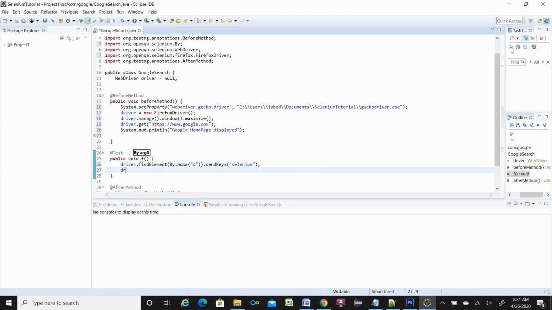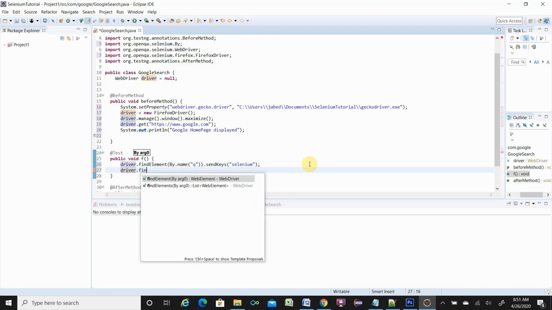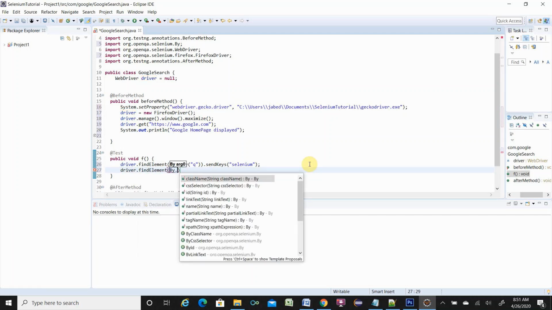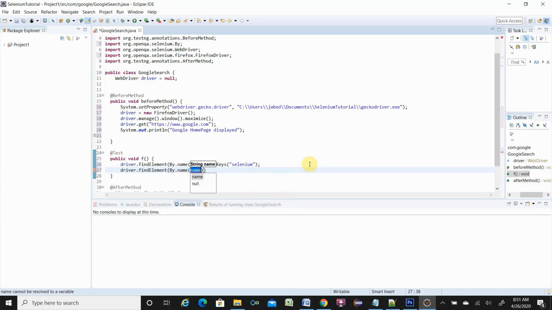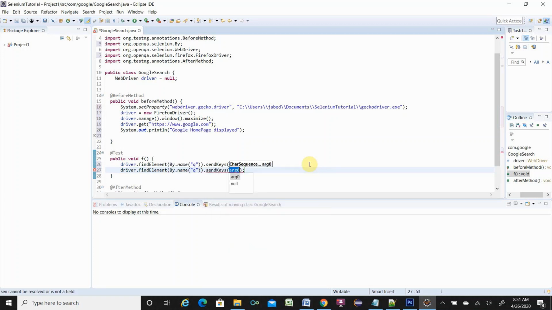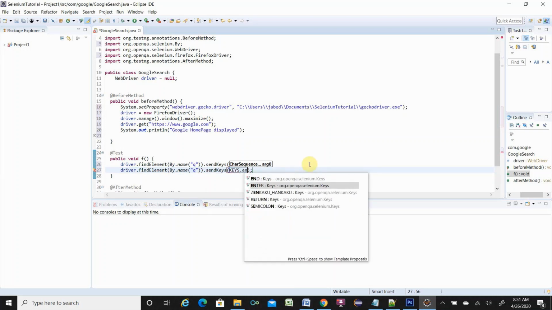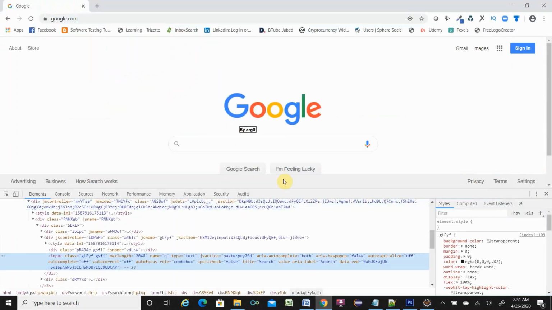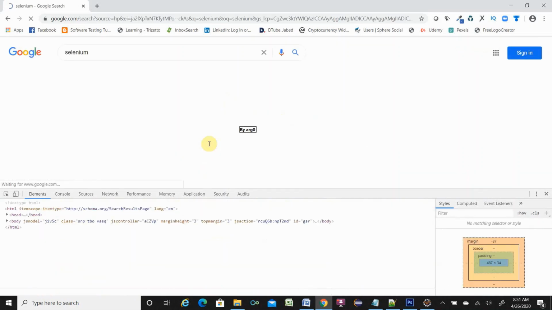Then driver.findElement, the same thing, By.name("q"). We are putting the same thing, q. Then dot sendKeys, and now we'll do Keys.ENTER. Basically, after typing the search string, we press enter. So we are writing selenium over here, then hit enter.